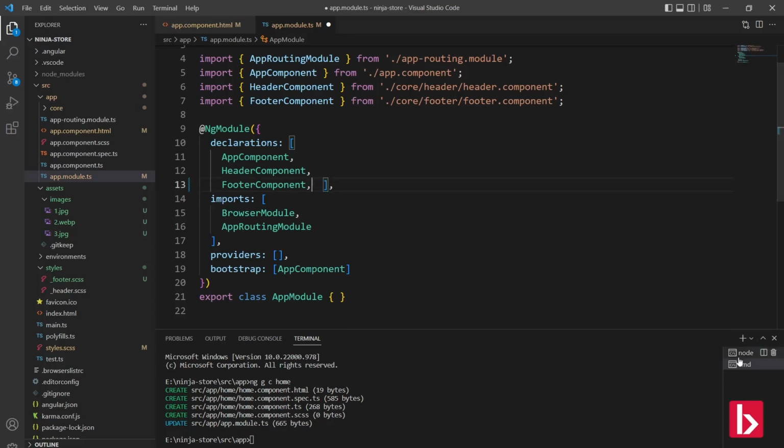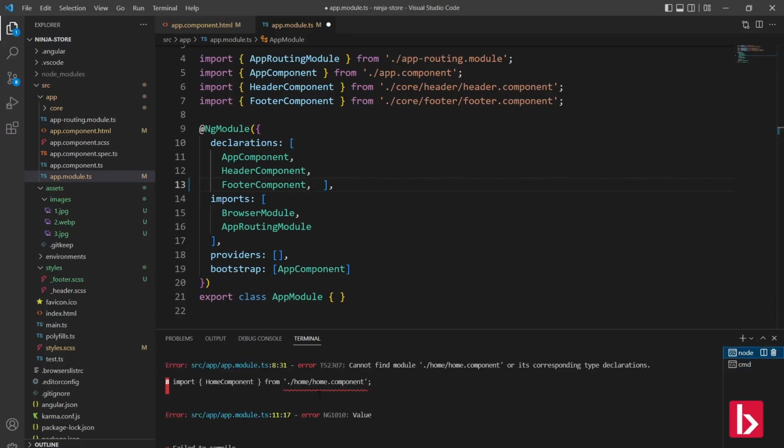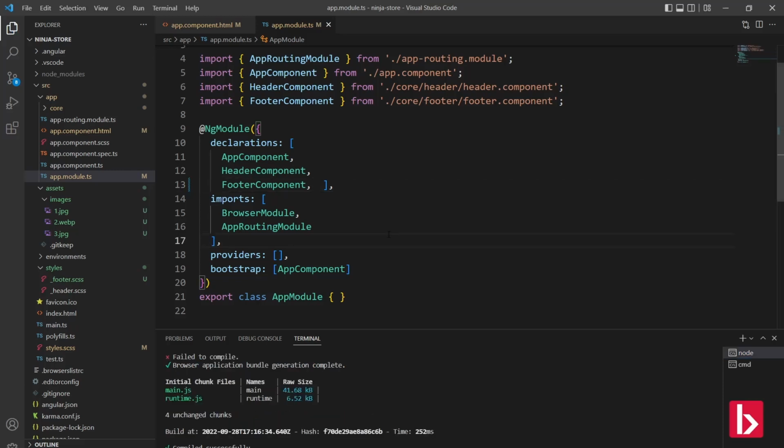See, an error has also come: cannot find module home component. Once you remove it and save, you see the error has gone, because you have removed the component and also its entry in the main module. So this is how you can delete a component.